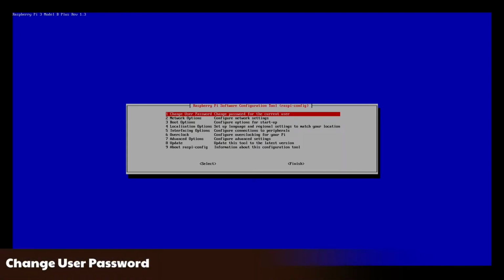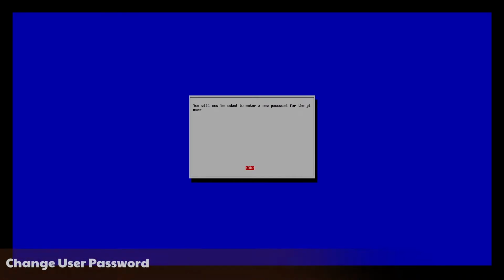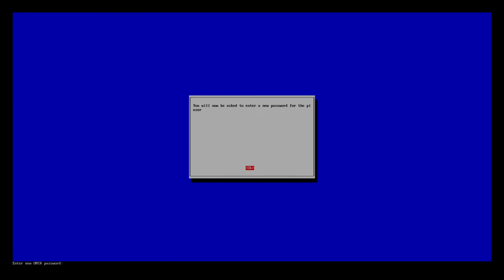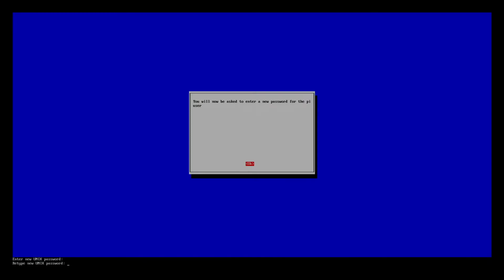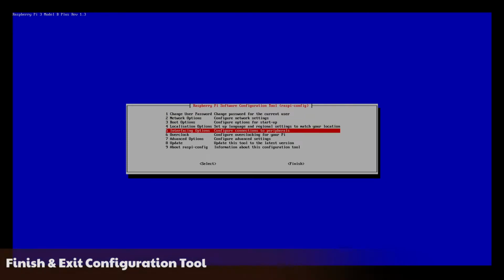While I'm here, I'm going to change my user password since I've not done that yet. Now go down to Finish to exit the configuration tool.